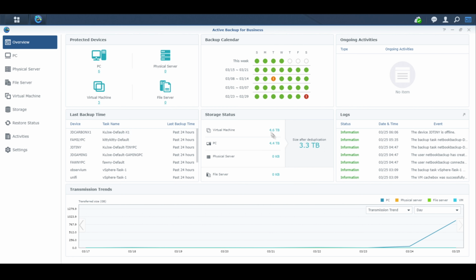So, storage status. This is why I mentioned earlier that I had roughly 8.7 terabytes of usable space, because if you look here, I'm backing up about 9 terabytes of data on 8.7 terabytes of space. That's because of deduplication, which saves me about 5.7 terabytes. So that is really awesome that my, I think it was $200 Synology NAS is able to do this. That is insane.